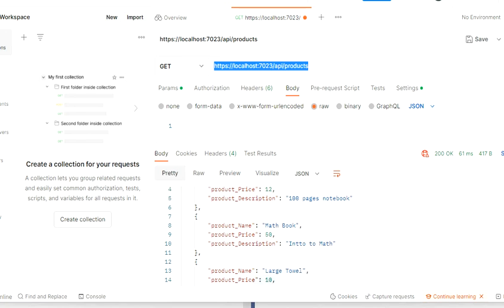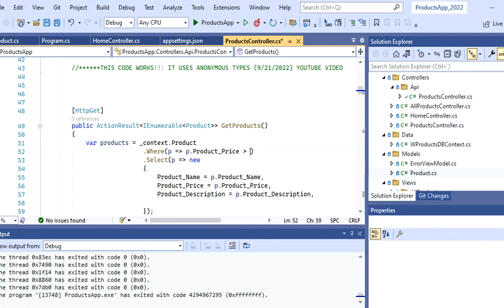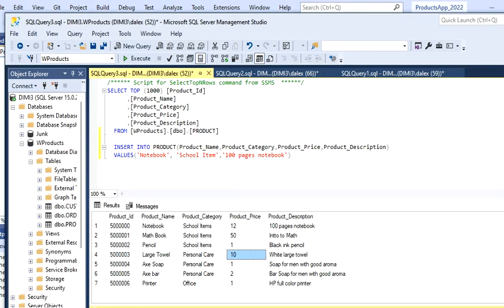Let's just try to test something else. So I'm just gonna come here to my application. I'm going to stop this and I'm going to try the values that are higher than $35. Okay, so let's run the application and let's go back here to my SQL database and I'll notice that there's only one value that is higher than 35. So I should have only one product in my JSON response.